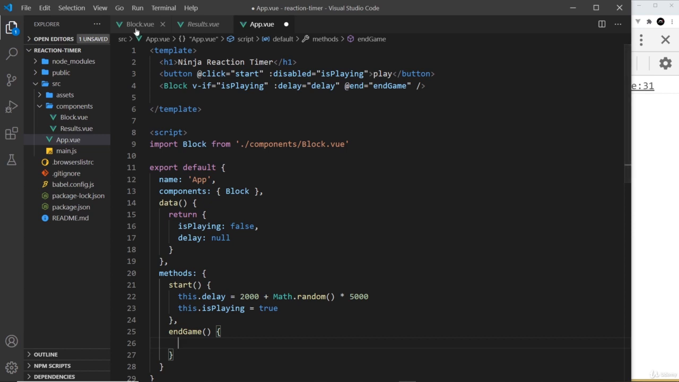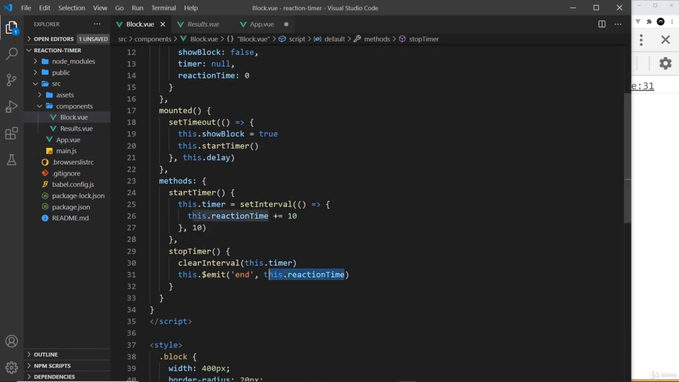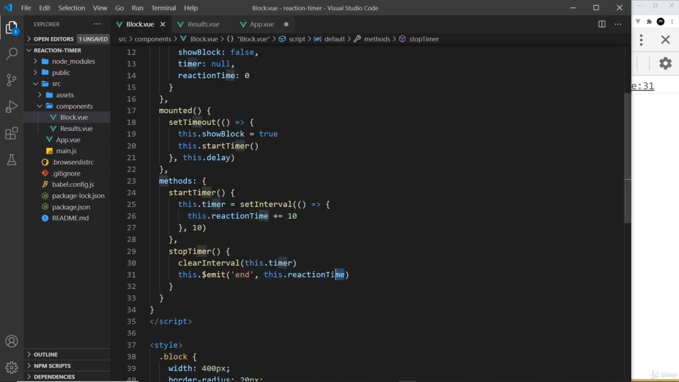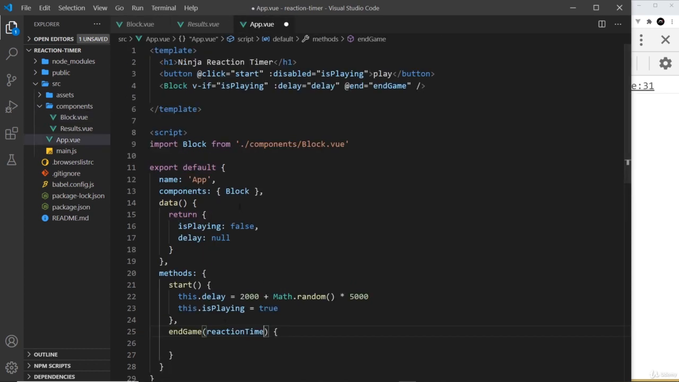Now remember, we passed along this second argument, this data, and when we do that, we automatically get access to it as a parameter inside the function that we use to handle that event. So let's do that. I'm going to call this reactionTime, but you can call it what you want. It doesn't have to be the same as this. We're just passing a value here, and it can be called whatever you want inside this function.